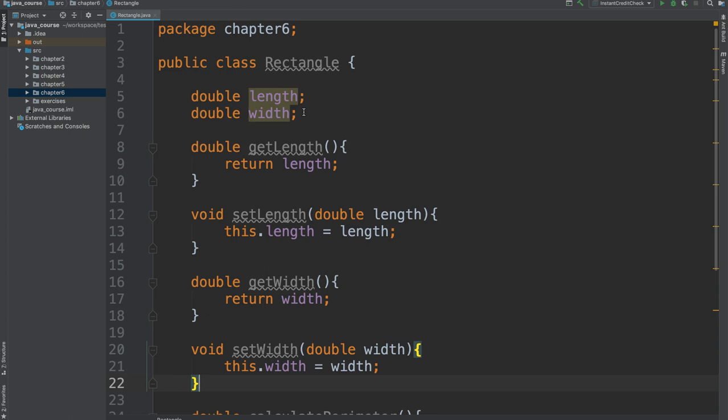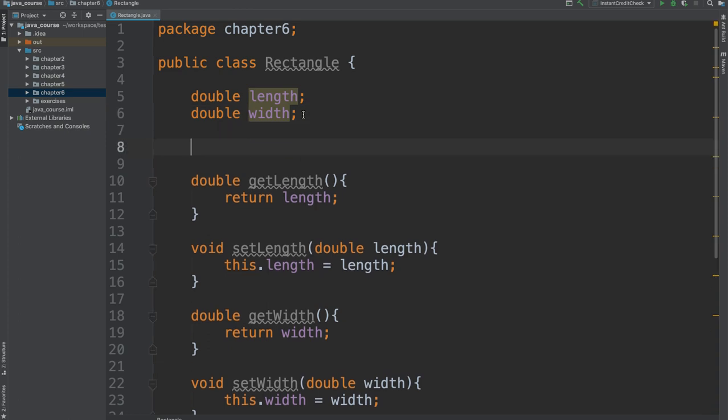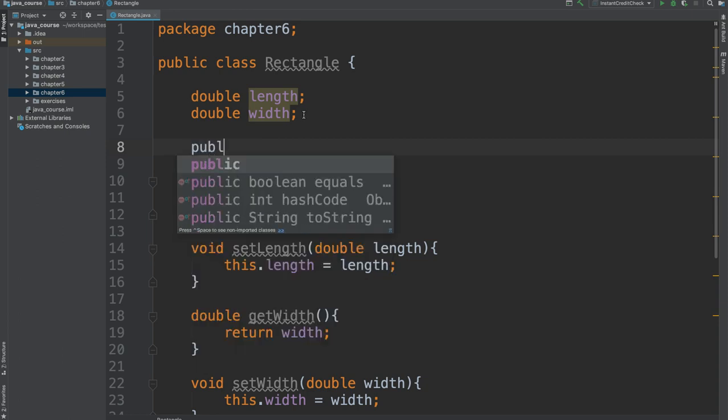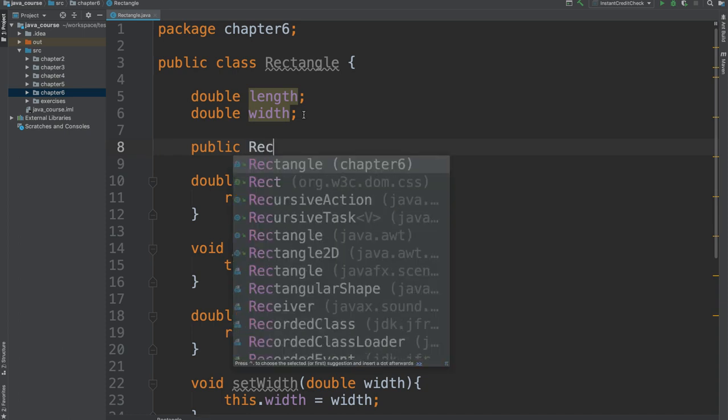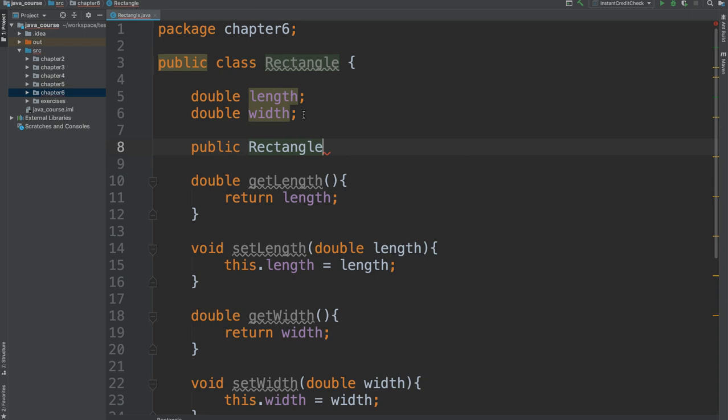All objects have a constructor. So let's talk about a couple of these. The very first type of constructor is the default constructor. Now constructors start with an access modifier, so we'll say public, and then there's no return type because they're not a method, even though they kind of act like one. And then you follow this with the name of the constructor. The constructor's name must be the exact same name as the class. So this must be called rectangle.